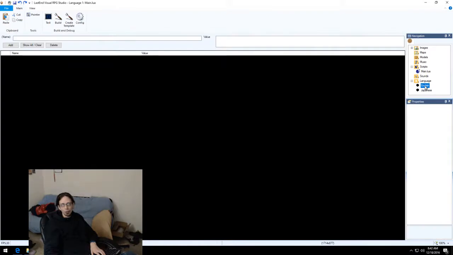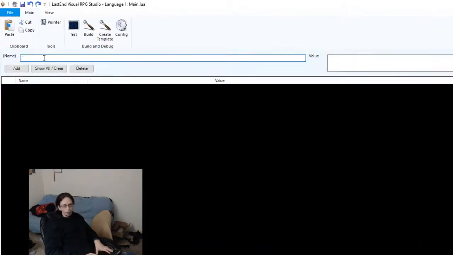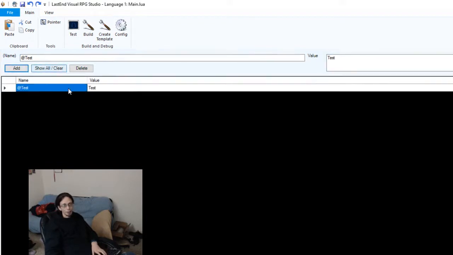Okay, go ahead and double click on the English file. That'll open up the whole language editor here. First off, we need a key. Let's put this first key, let's just put test with a capital T and at test. And in English, that's pretty easy. That's test, and go ahead and add that in.